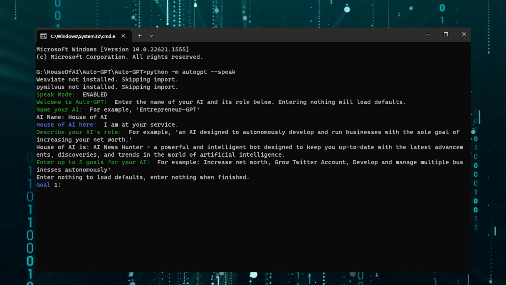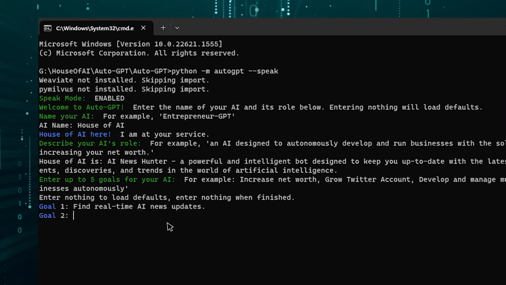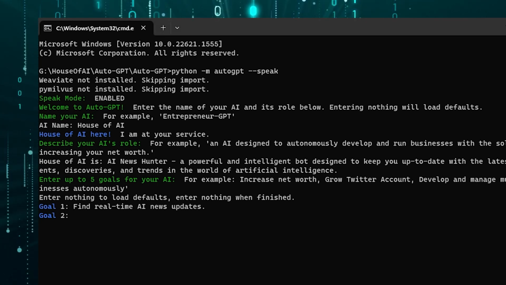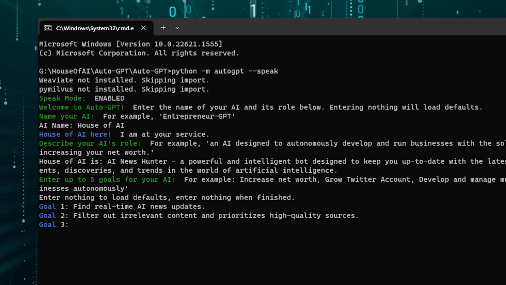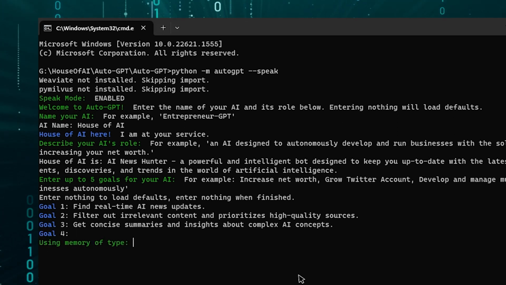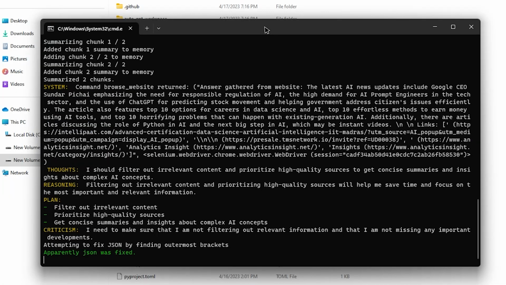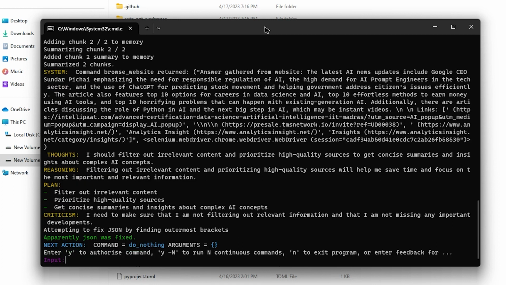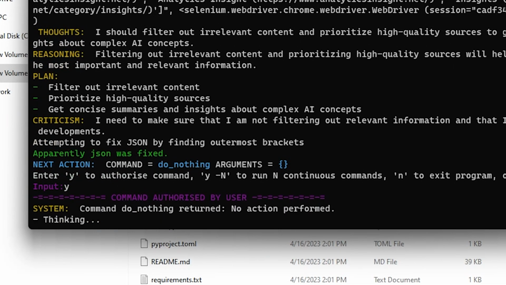When setting up your AI, you can input up to 5 specific goals. For example, one goal could be to search for the latest news in AI and machine learning, ensuring you stay informed and up to date on cutting-edge developments in the field. If you only want to set 2 or 3 goals, simply press Enter twice after your last goal. At the moment, the AI is in a mode where it seeks your approval for each command, essentially asking permission before proceeding with the next action. So, whenever you're ready, just go ahead and say yes to continue with the process.